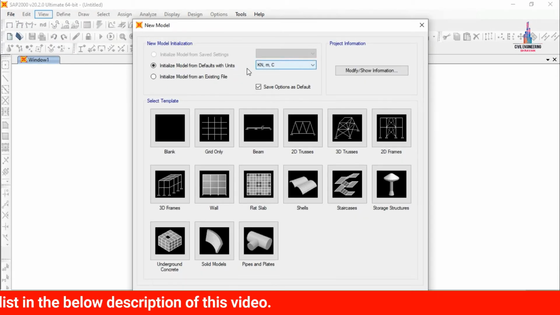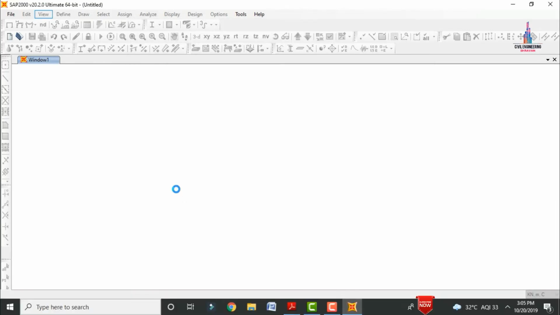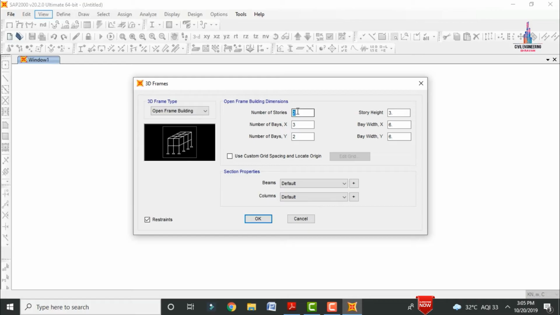Firstly we have to click on the initialization option here, which is related to the kilonewton meter units. Click on the frame sections. Now we have to enter the number of stories for this building. Here I am selecting the number of stories as 9, because it will be a G+8 story building.